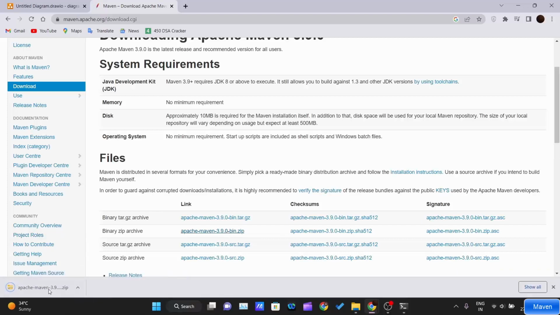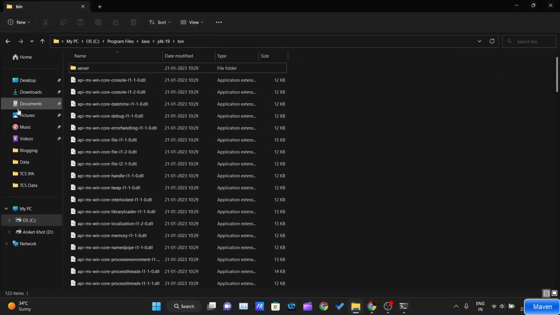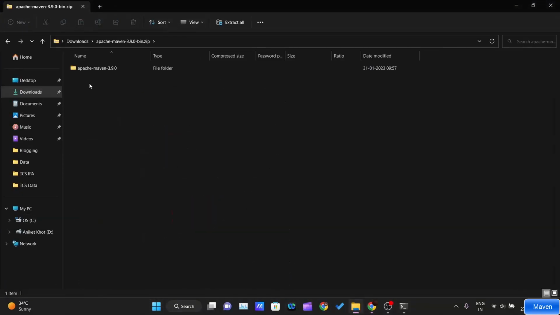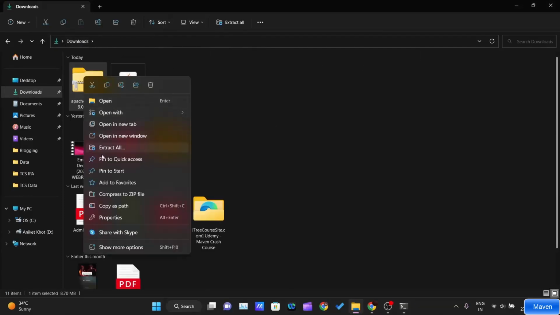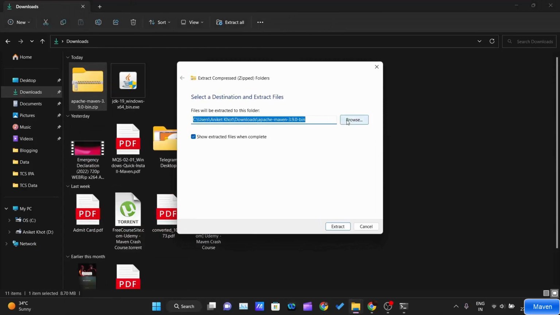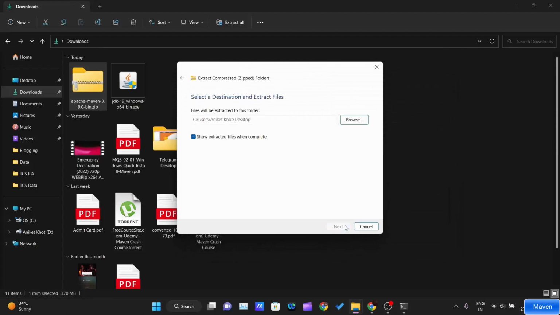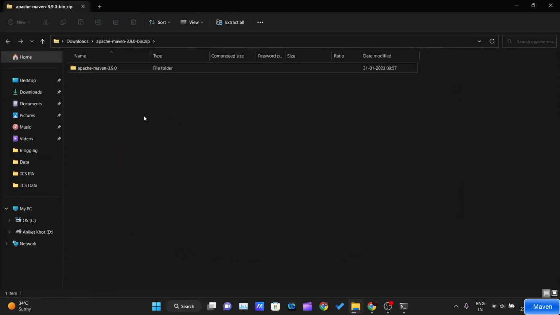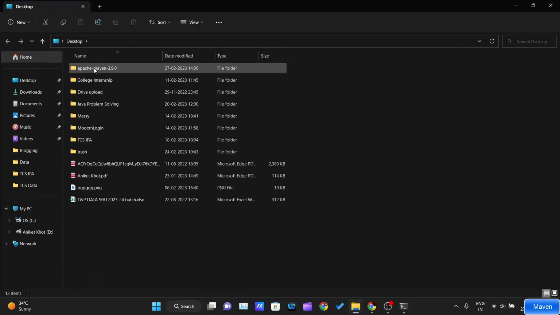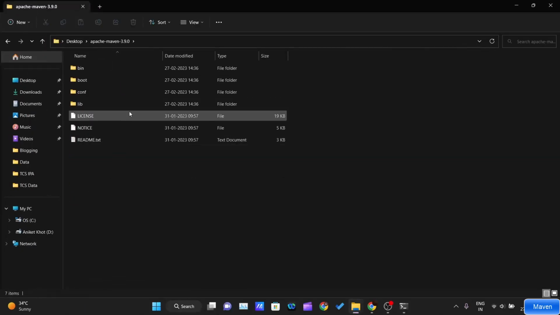This will download the Apache Maven zip file. Once downloaded, I will click open when done, or instead I will go inside my downloads folder. I will click here. Okay, so this you can see. First of all, I need to extract all. I will browse, just extract all like this and click on OK. So it will extract everything that is inside that zip file. So here you can see this file is being extracted.